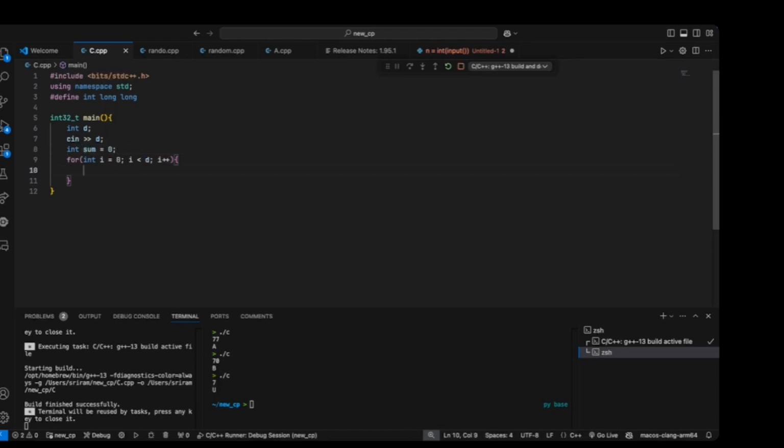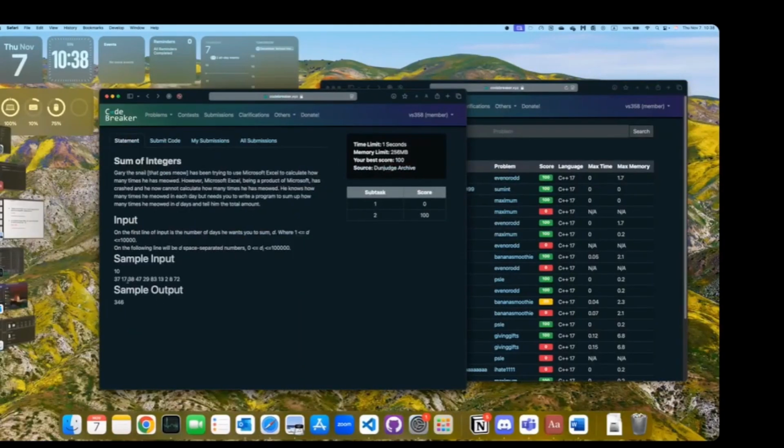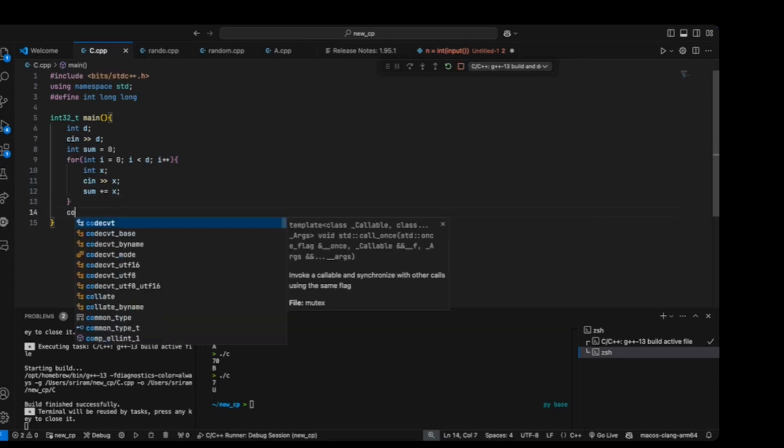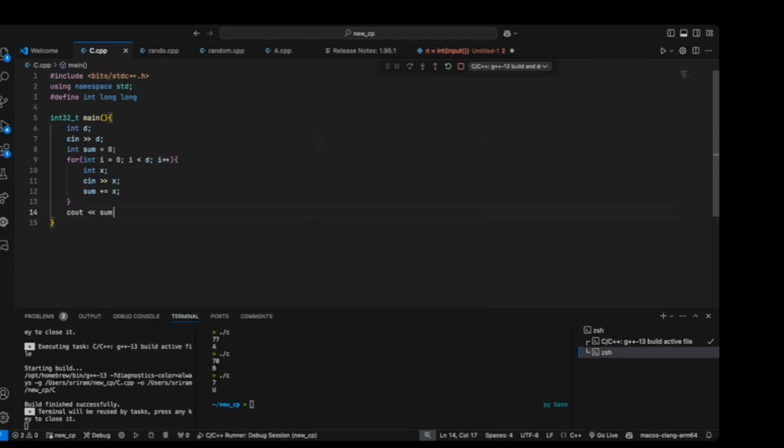And for each i in D, get cin x. This x is basically these numbers here. So when running the for loop the first time, you get this, the second time is this, the third is this, and so on. And then you just add it to sum, and you use this operator here, plus equals. Once you do that, now you just cout sum, and it should be done. I'll just test it.